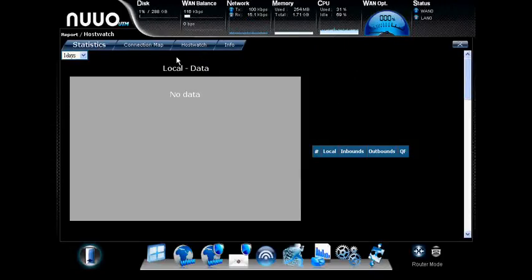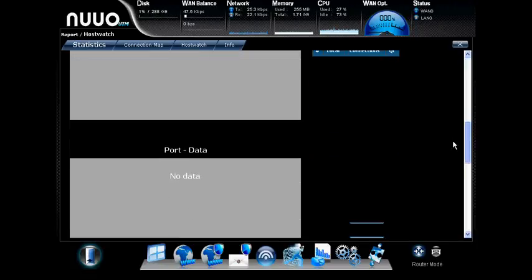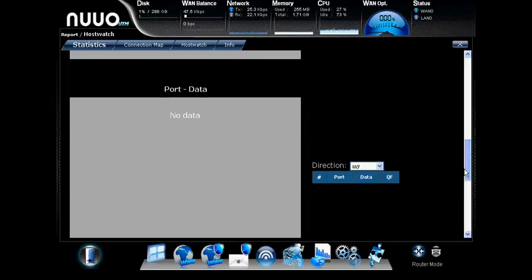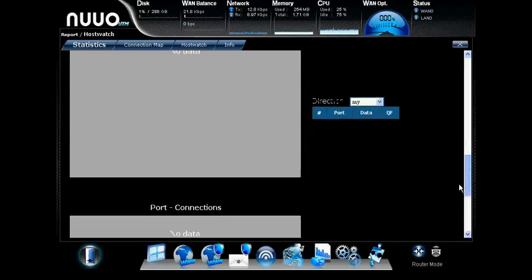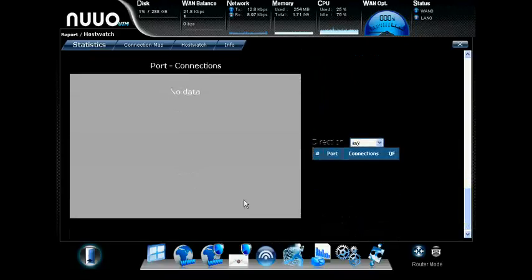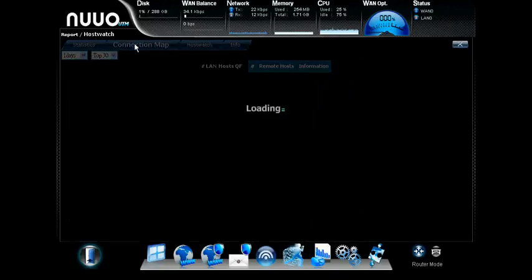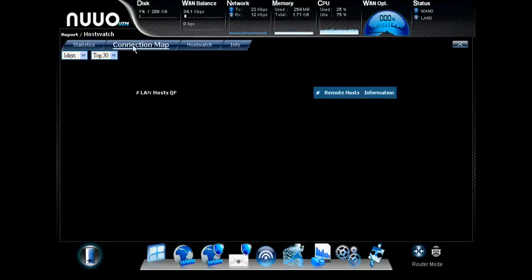In statistics, you can see the local data and local connection displayed in histograms, as well as port data and port connection for inbound and outbound in pie graph. In connection map, you can see which LAN hosts connected to which remote hosts, and view the information of remote hosts.